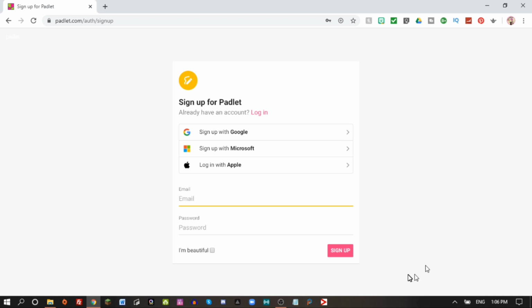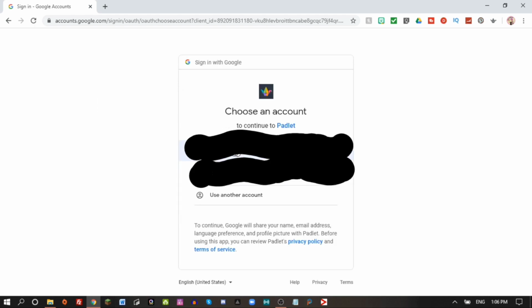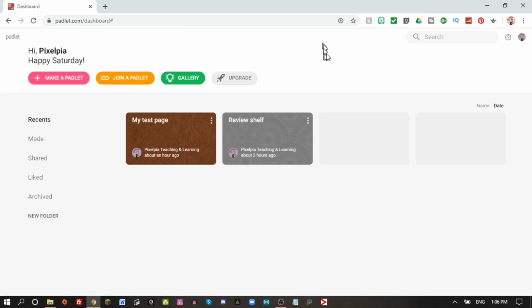After this, when you click sign up, you get to a screen where you can choose between the free and the paid version, the Pro version. But today I'm logging in with my Google account since I already have a free account. And this is my dashboard, and as you can see I have created 2 Padlets already.